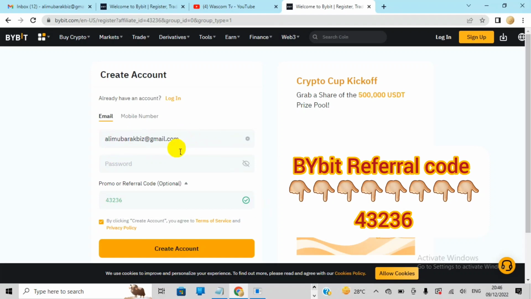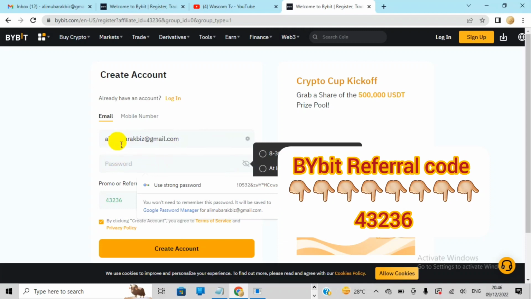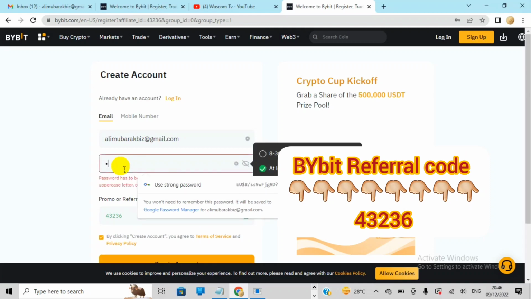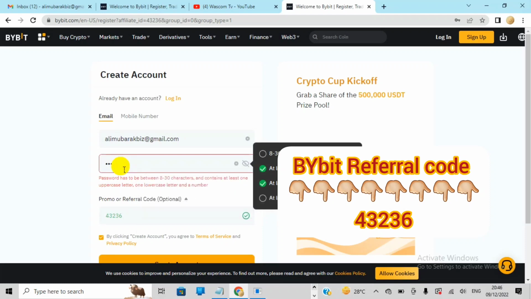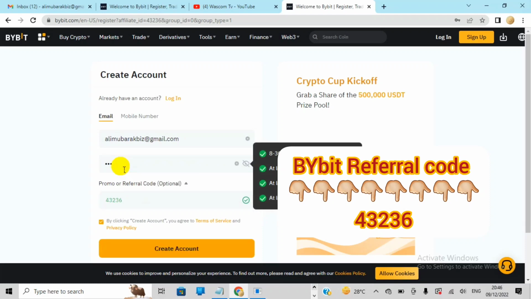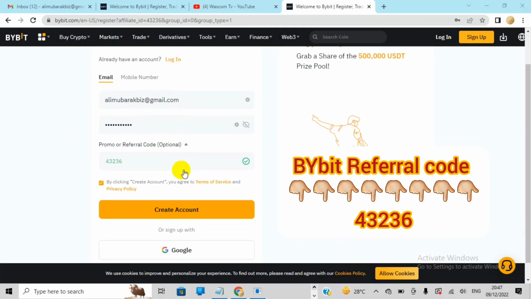The next step is to put in your password. Let me put my password here step by step. I've already put in my password for you guys to know how to do it step by step. Once you have put in your password, your email, everything will be set, then you're going to click on this.